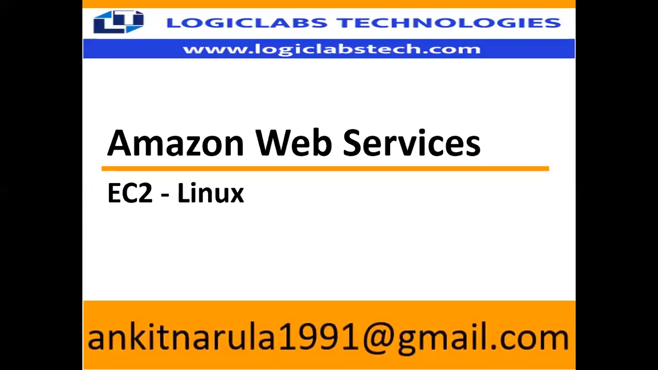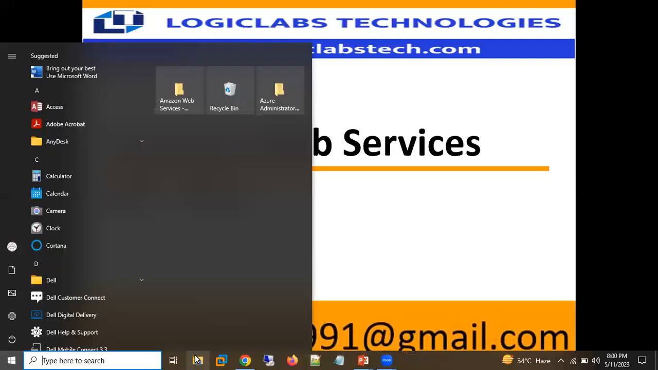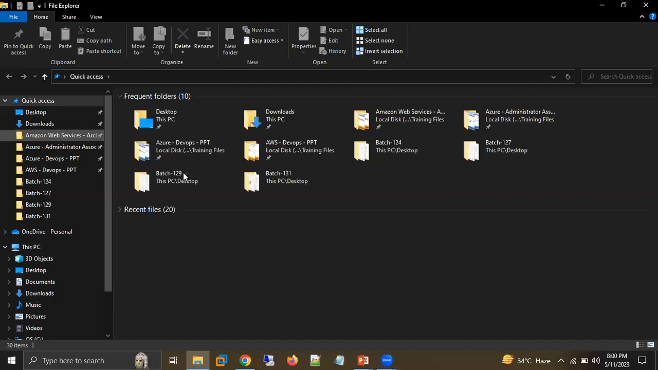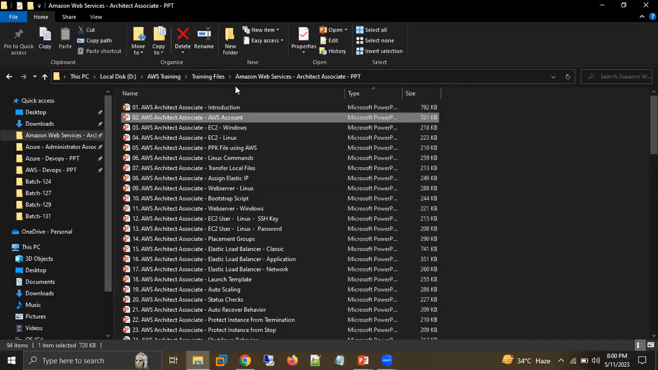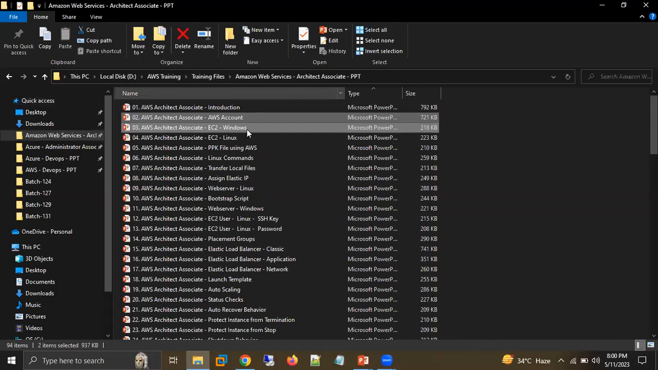Okay. So let's have a quick recap of what we discussed in the last session. In the last session, we discussed how to create our AWS account and how to create our Windows EC2. In today's session, we are going to start with the Linux EC2.